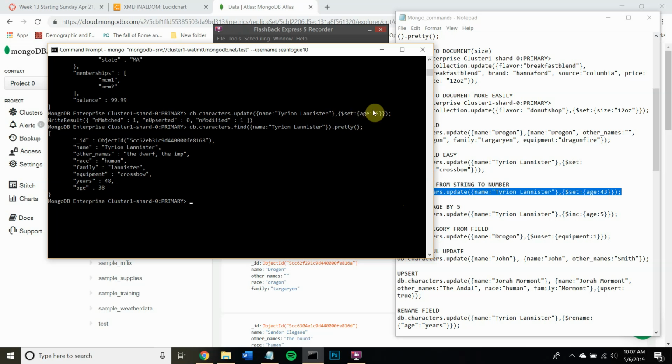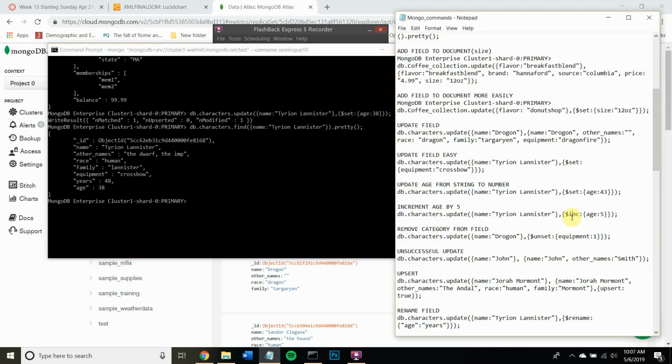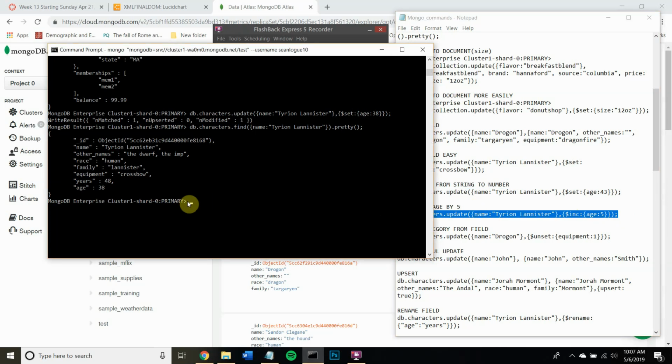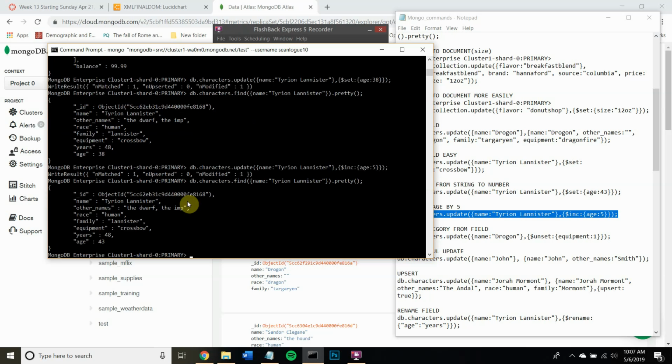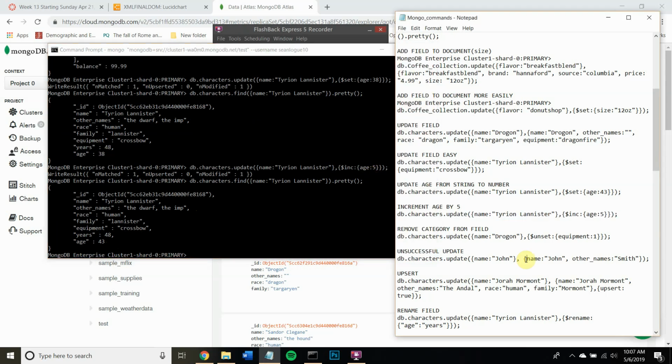That might look a little silly, but you can see that clearly I just added the age category. And now what I'm going to do is I'm going to increment that by 5. So if we do that, and then we once again display the information for this specific character, you can see that the age has been incremented 5 years, just as we did there.